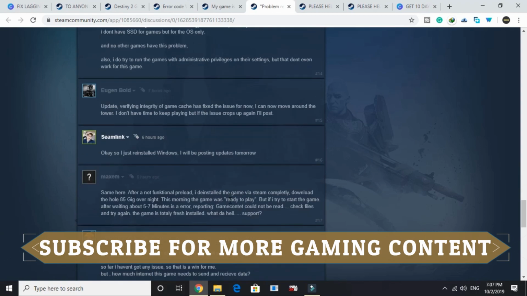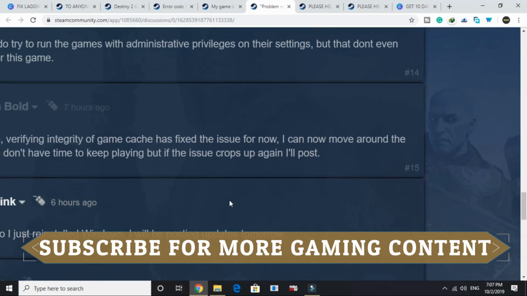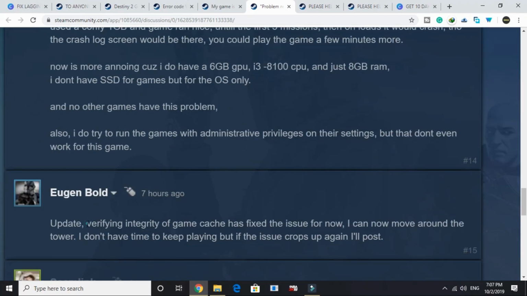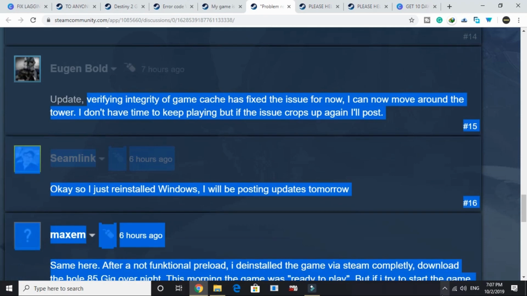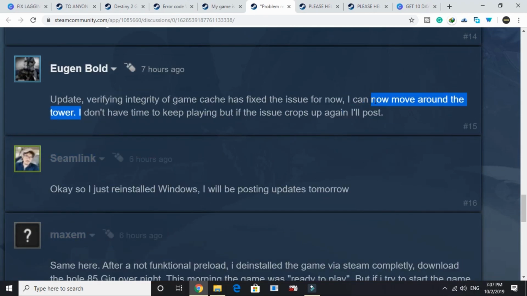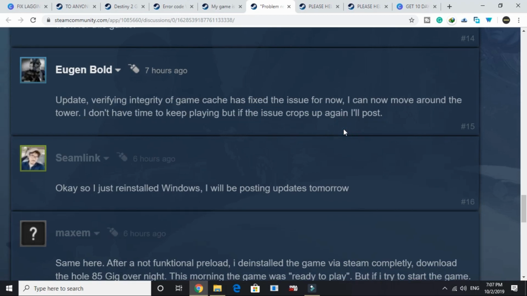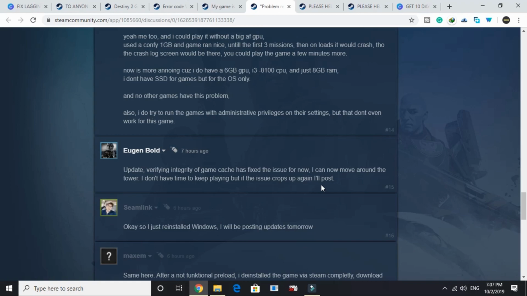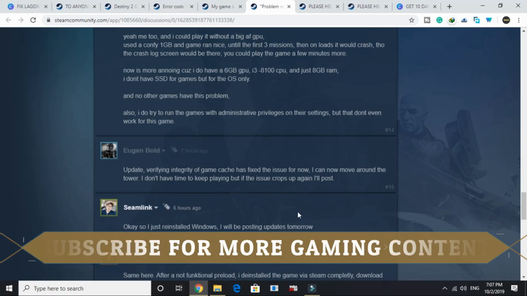So let's get started. The first step: this user posted that verifying integrity of game cache files has fixed the issue for now. I can now move around the tower. I don't have time to keep playing, but if the issue crops up again, I'll post. So for this user, verifying integrity of game cache files has worked. All you have to do is verify integrity of game cache files in Steam and see if it works.